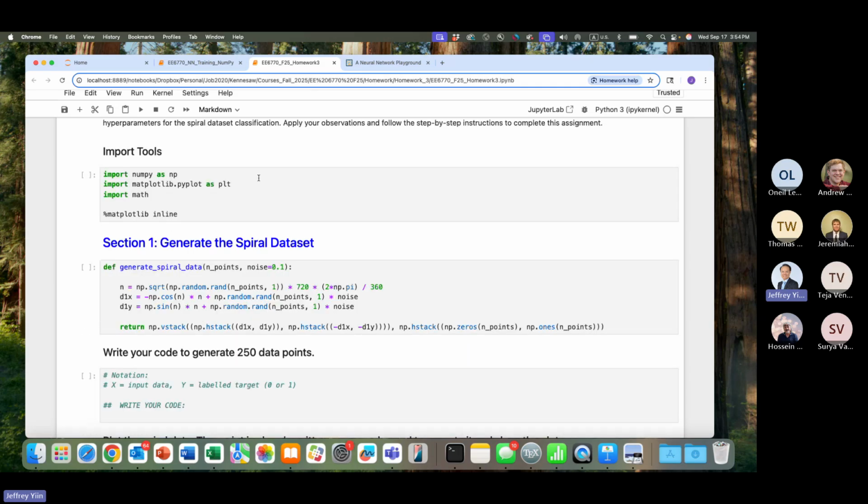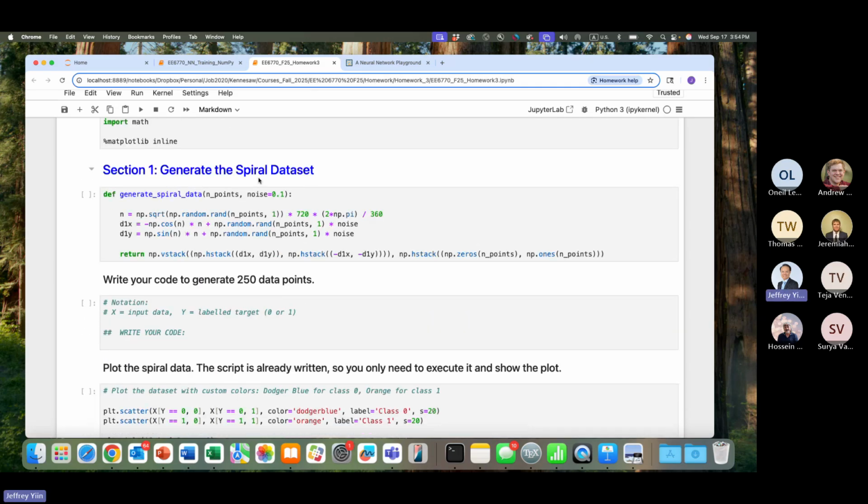I wrote the skeleton of the structure already. And whenever you see notes such as write your code, that's where you have to write your own code. But as long as you follow steps, procedures, and write your code whenever it's necessary, you'll be fine.